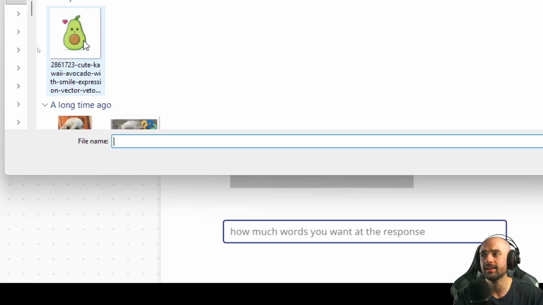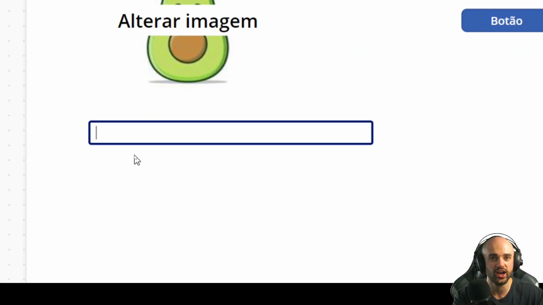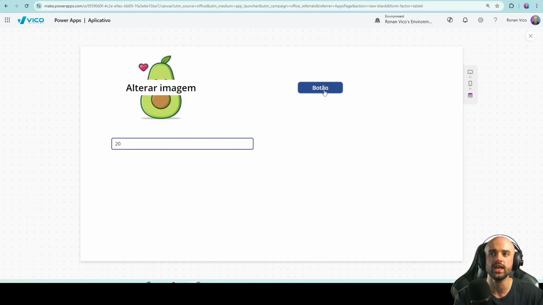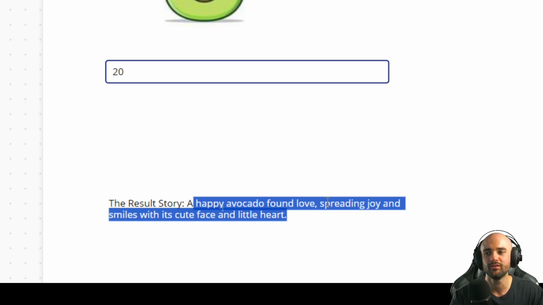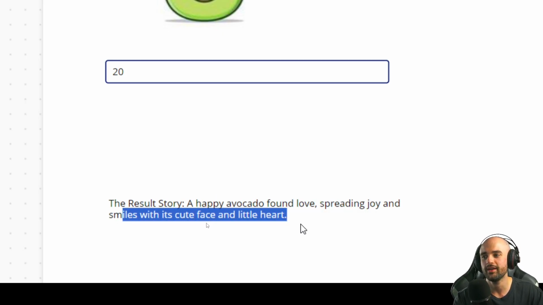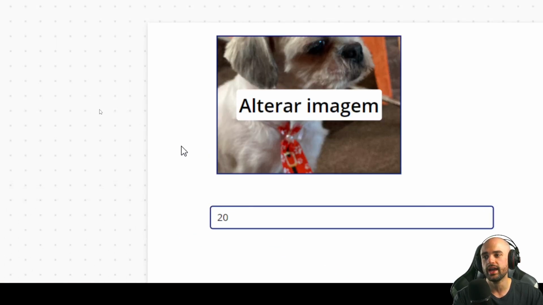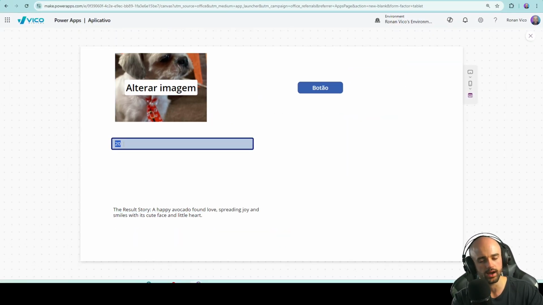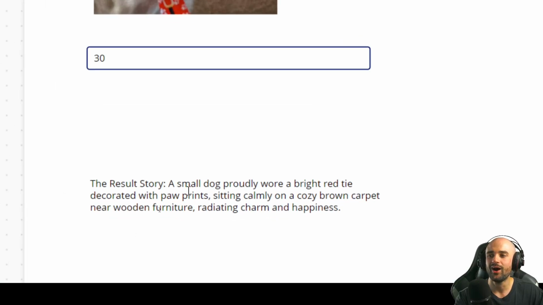I will select this avocado. I will type that I want just 20 words in this story, and I will click at this button. And here's it. The result story. I have avocado found love, spreading joy and smiles with its cut face and little heart. If I click here, change for my dog and ask for like 30 words, click at the button again, I will have a new story now about the small dog.